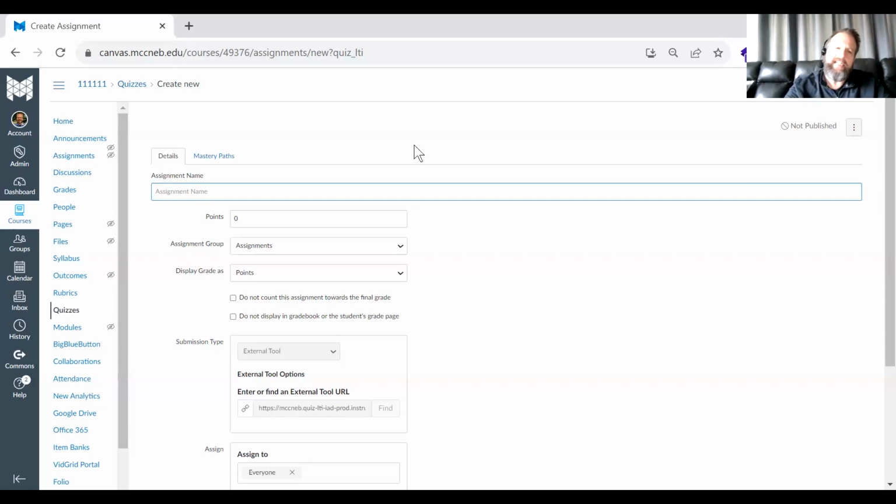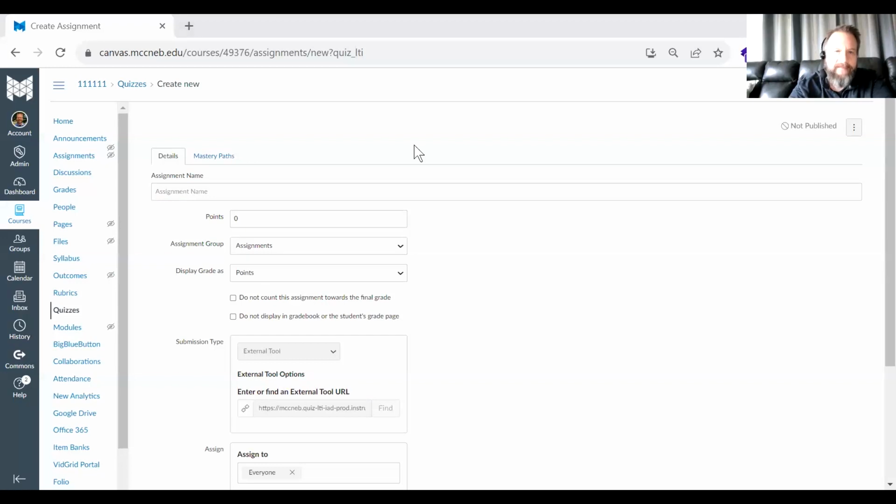New quizzes is going to give us some things right off the bat that we are not necessarily going to need. And one of them here is points. When you're working with a quiz, one of the things you're doing is designating the points for each question. So deciding on a number of points right off the bat for the entire quiz is just not going to work. So there's no reason to select our points right here. We're just going to go ahead and leave that blank.